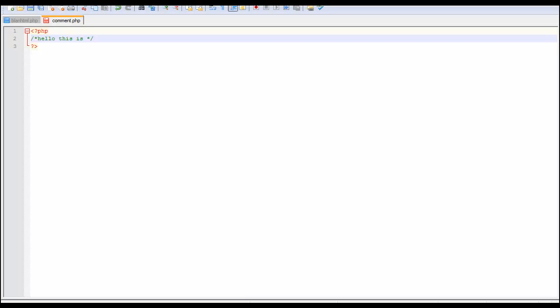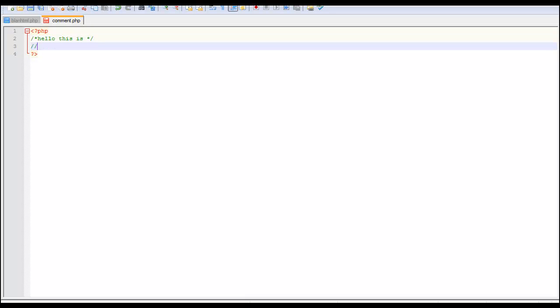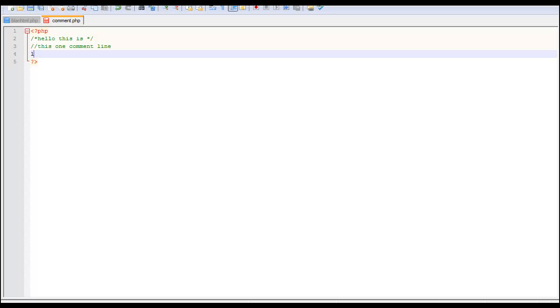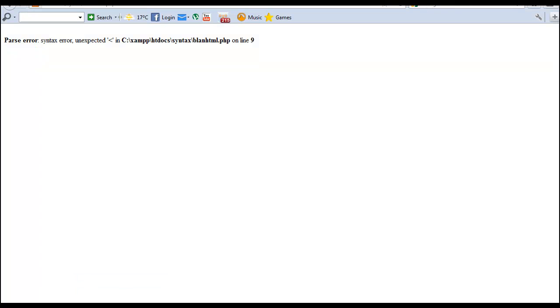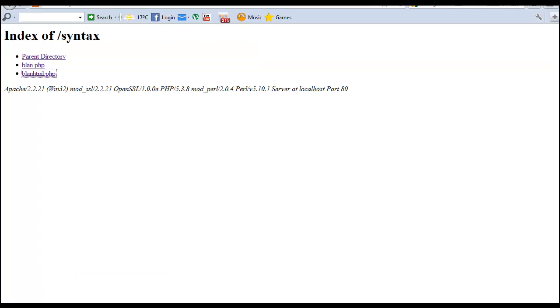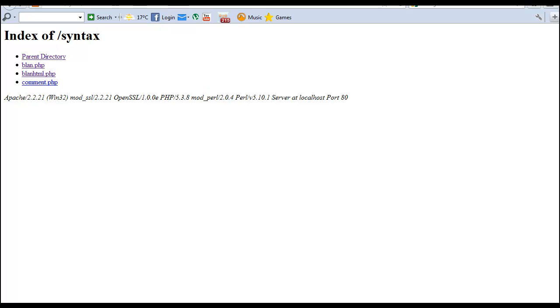So, hello, this is a comment. This is also a way of introducing a comment, but it applies to one line only. This is one comment line, but if you put code down over here it will not be executed. You can easily run this line of code by refreshing the page here. So you go to comment.php over here, and nothing will appear.